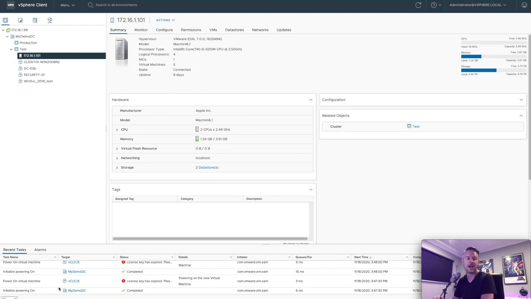Hey, let's look at how to automatically start up or shut down VMs. So why would you want to do this? Well, let's say in the event that an ESXi host crashes, for example, or you accidentally shut something down, you want something to start up again.